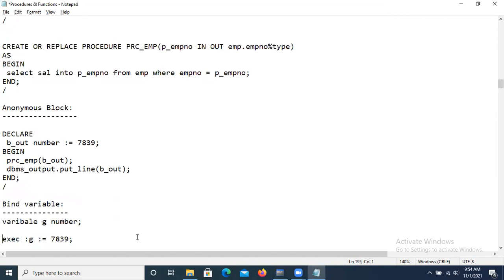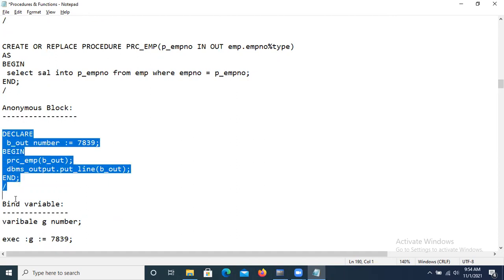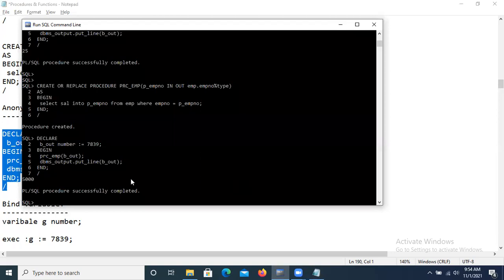Created. So now by using an anonymous block, B out I have declared, and here I am giving the number 7839, and inside this I am using B out. So it will simply display the salary of that 7839, 5,000. In out means it will take the input as well as return the output.